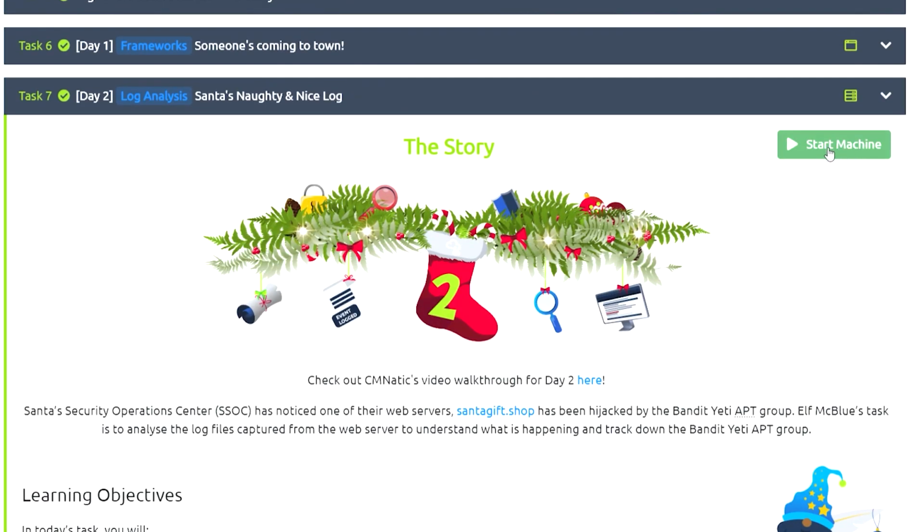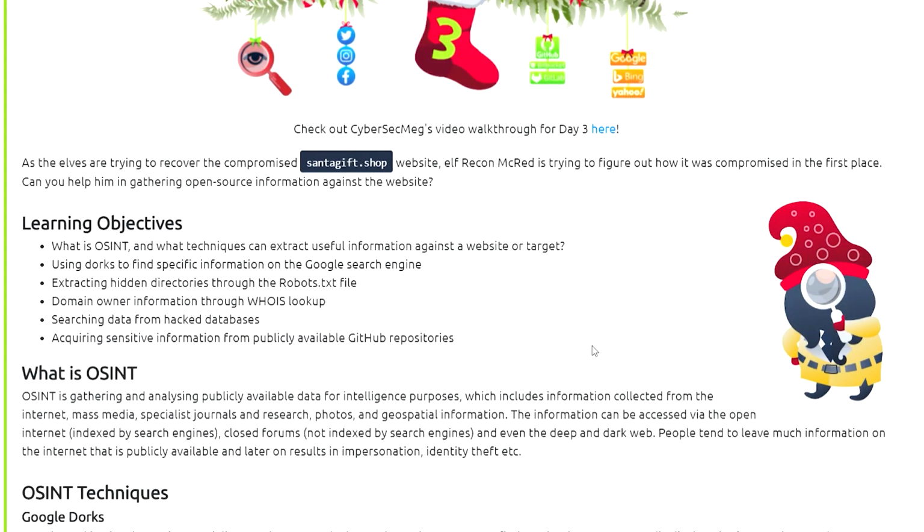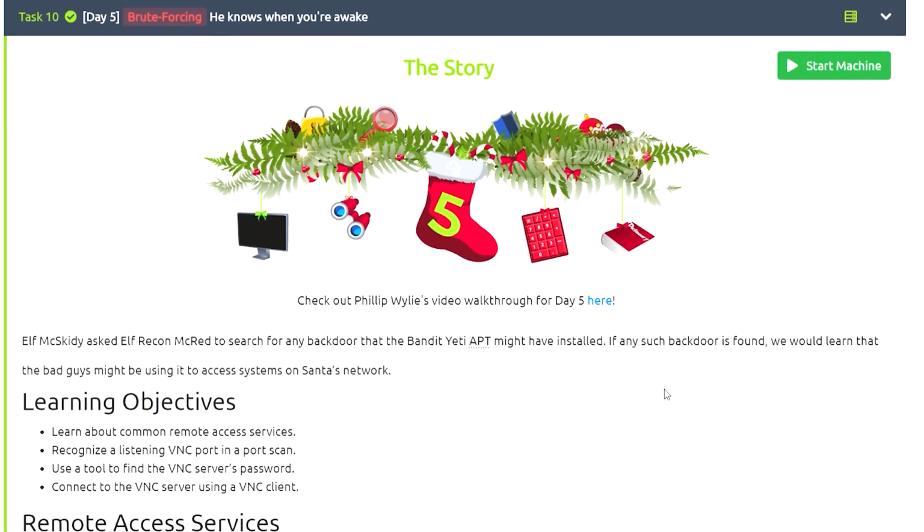Day 3, using OSINT and Google Docs to search for hidden gems and learning search techniques. Day 4, scanning ports and so on. Day 5, how to hack.